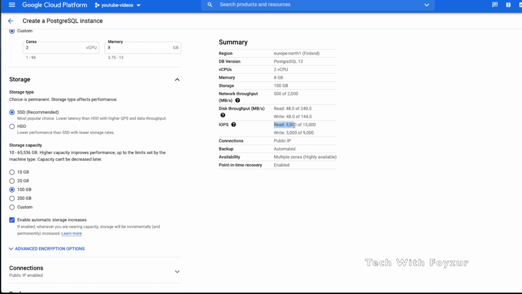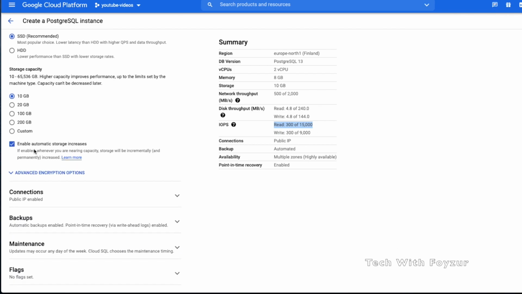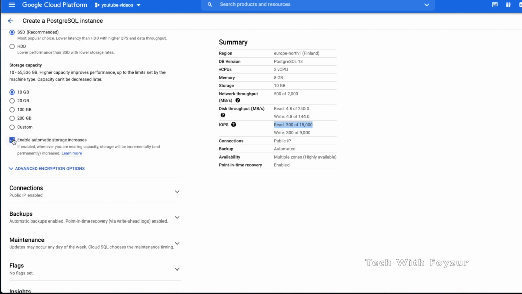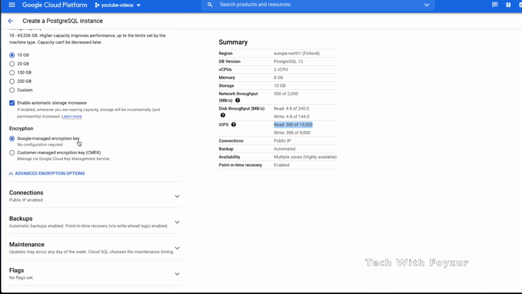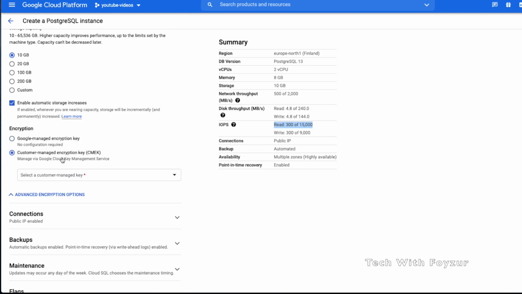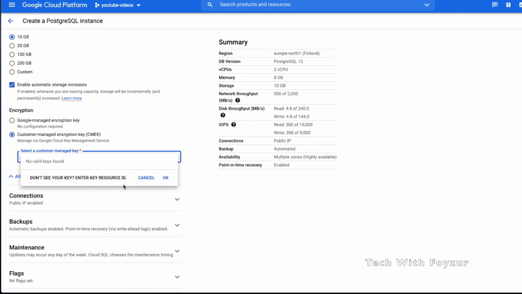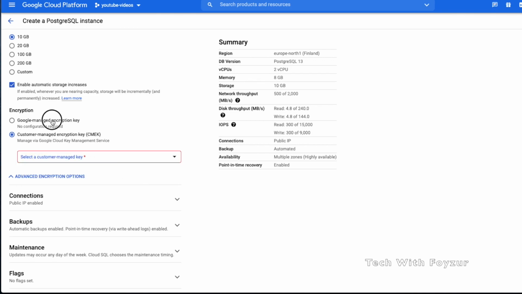We need to be very careful here when we choose our storage capacity. Let's say I'm gonna choose 10 gigabyte, right? But if I start with 20, after I provision the database, I cannot go back to 10 gigabyte. It's because you cannot shrink the database disk space size, but you can always go higher, but you cannot go lower. This is very important to remember. And you need to also check mark enable automatic storage increases, because over the time when you get more data into your database, then you want to automatically grow the disk space size.